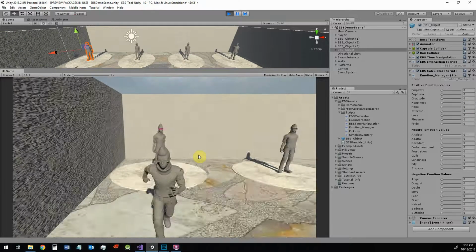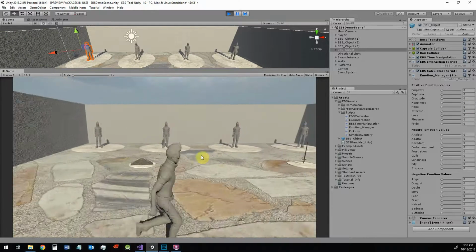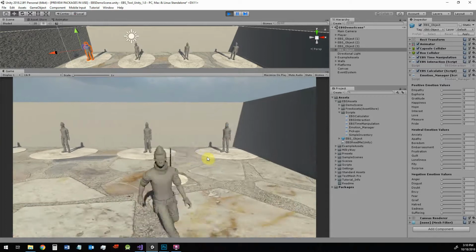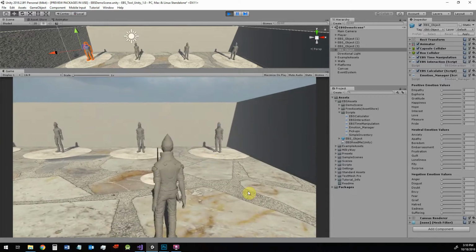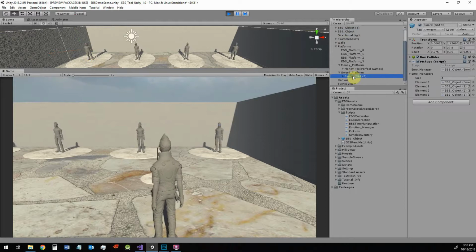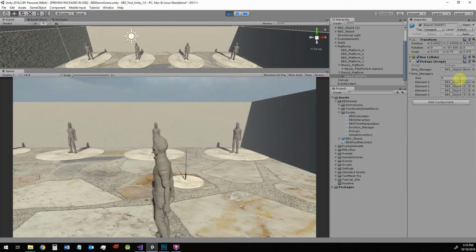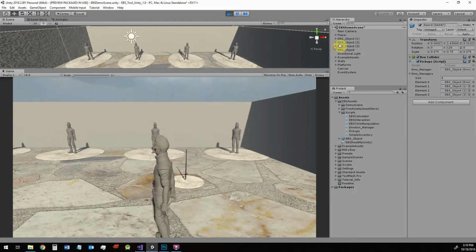However, let's change that. Let's pick up the sword. Now, picking up the sword, as you recall before, on the sword is a list of 4 emotion managers, which are 1, 2, 3, and 4. So when I pick this sword up, it's going to manipulate all 4 at one time. So let's watch that happen.